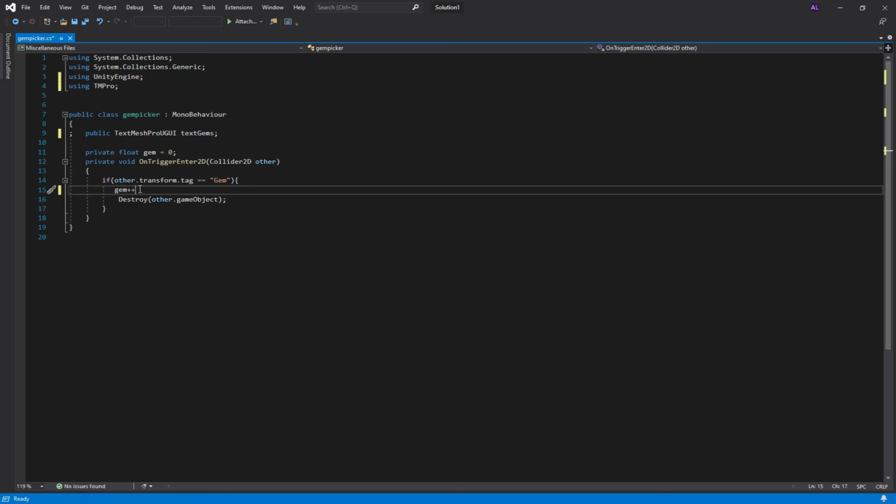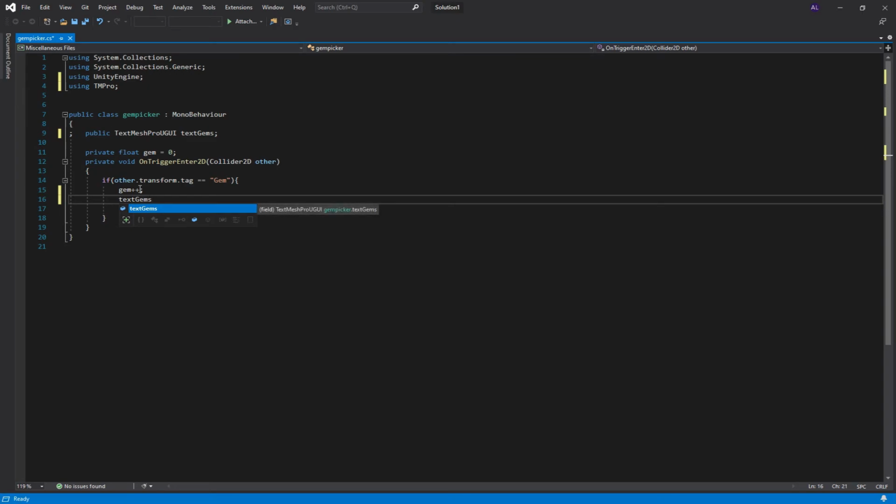So what this is gonna do is that every time you touch a coin, the number is gonna change. So I also have to write this code: textGems.text equals gem.ToString. What it's gonna do is connect the text gem to the string.